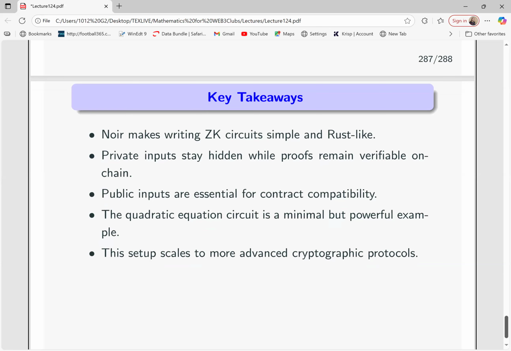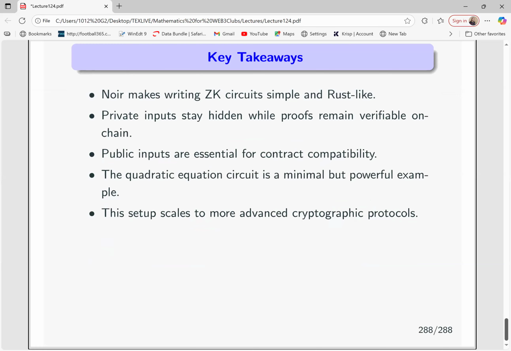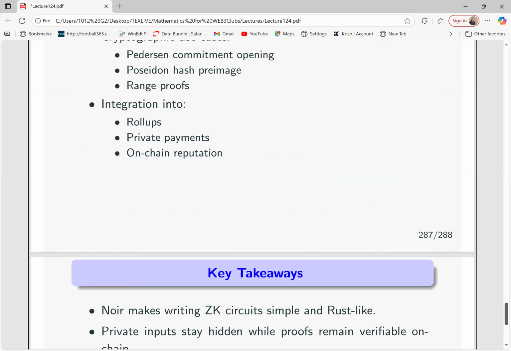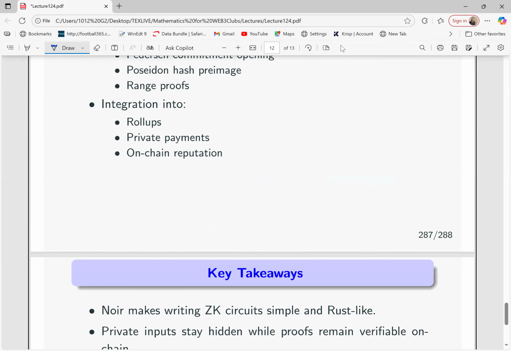I think that is where I want to end our class today, just encouraging you to do more exercises and write more circuits, to make you comfortable and used to writing circuits. You have to do enough practice.